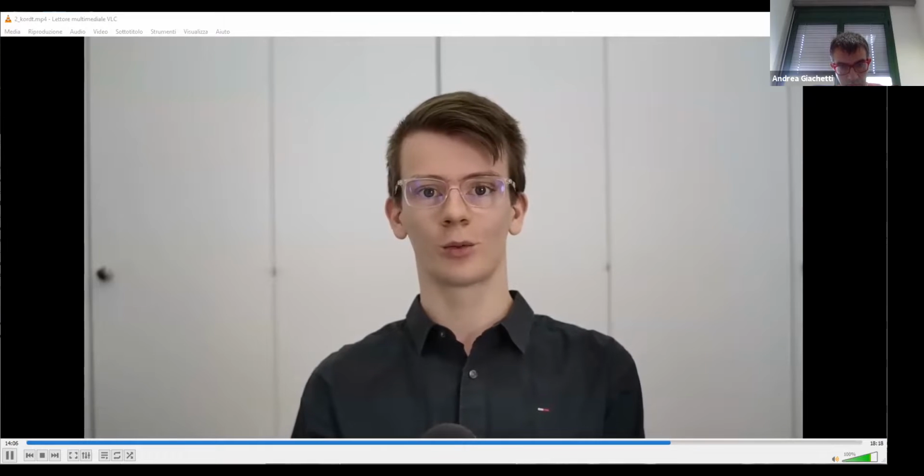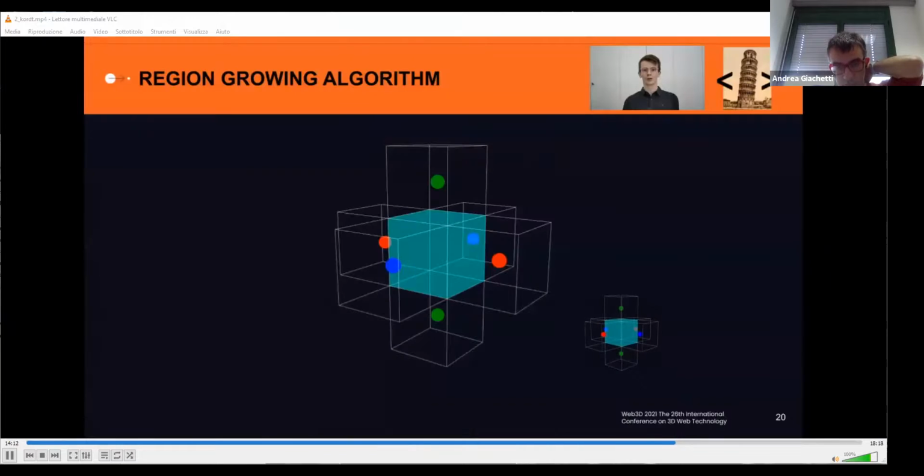Now that you've seen our workflow in action, I want to get into some of the implementation details. The region growing algorithm itself is rather simple. We wanted to keep it this simple to minimize potential biases when training a machine learning model with the resulting segmentations. A voxel can become part of the region if one of its 6 neighboring voxels is also part of the region and the intensity difference between the 2 voxels is smaller or equal to the user-defined threshold.